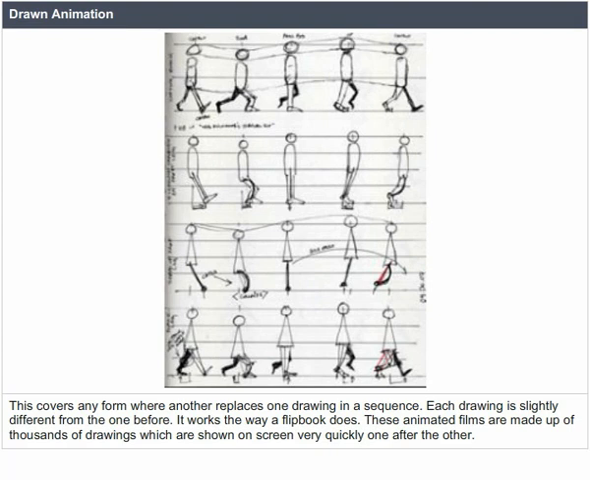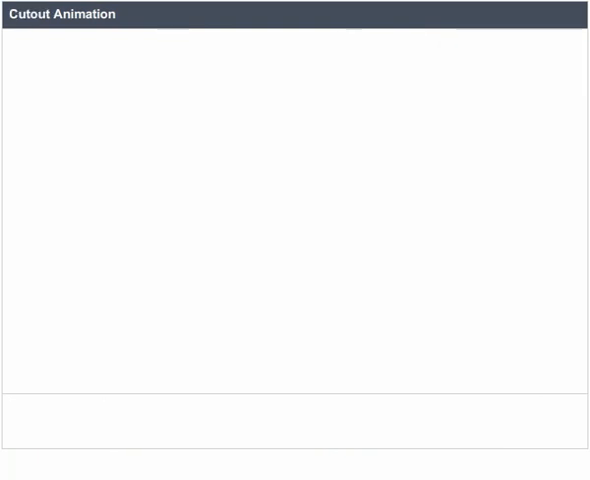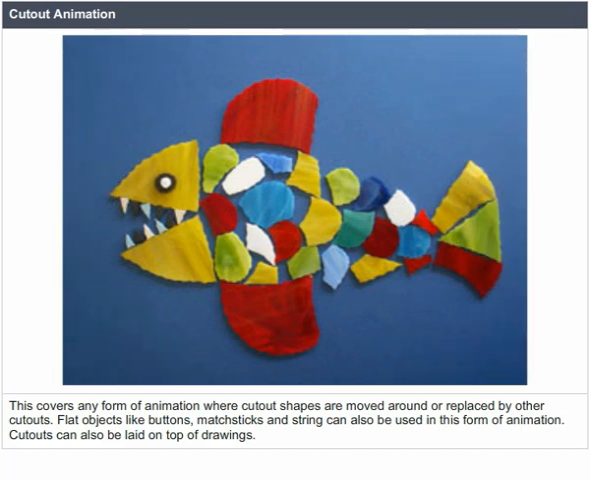These animated films are made up of thousands of drawings which are shown on screen very quickly one after the other. Cutout animation. This covers any form of animation where cutout shapes are moved around or replaced by other cutouts. Flat objects like buttons, matchsticks, and string can also be used in this form of animation. Cutouts can also be laid on top of drawings.